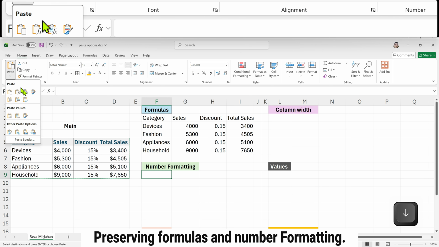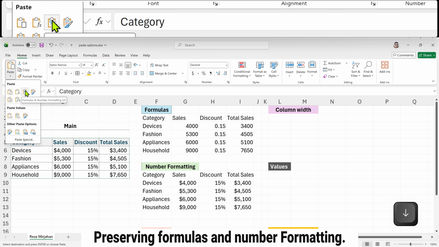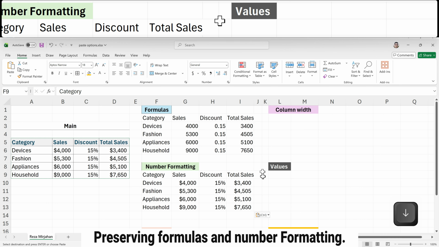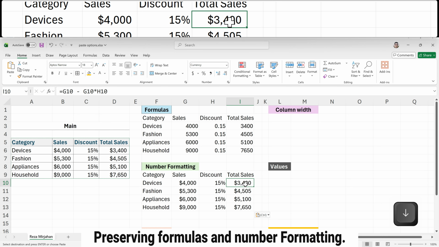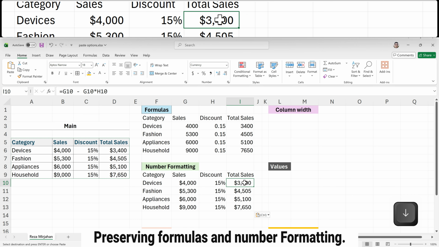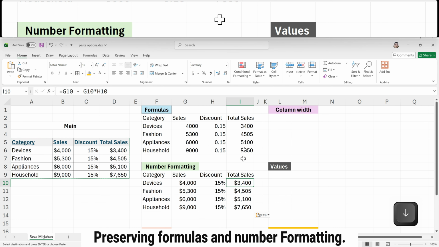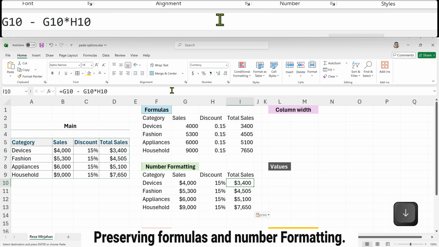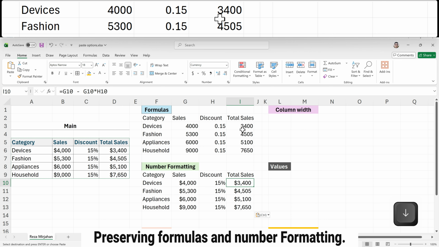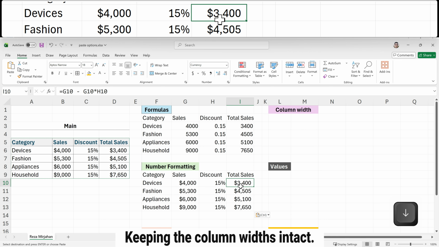If you felt the previous option was too aggressive by removing the dollar signs or percentage markers, this is the solution. Notice that this option still ignores the cosmetic formatting, like the header colors and cell borders, but it respects the data types. It pastes the formulas so the math still works, and it ensures your currency and numbers look correct right away.